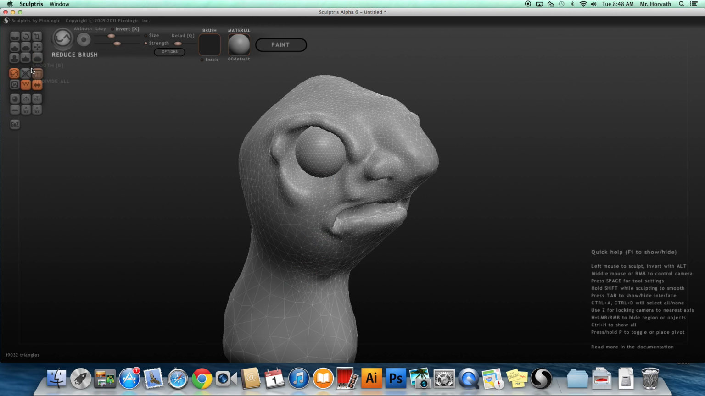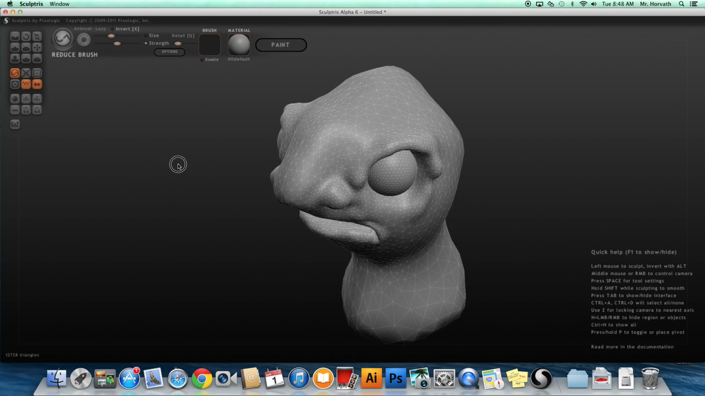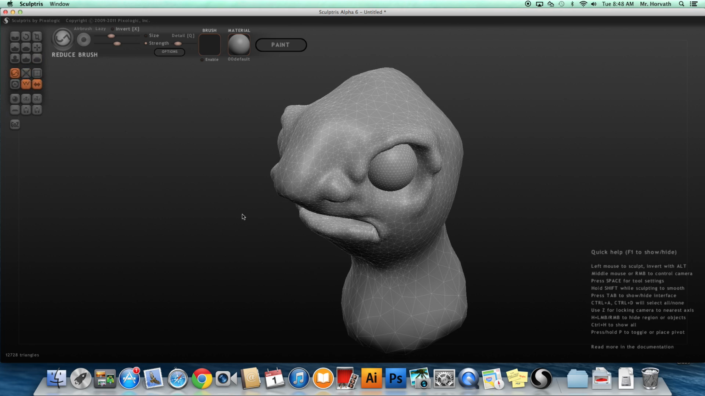Or if I want to just give it a quick blast here with reduce selected, if everything is selected, it's just going to sort of reduce the polygon count of everything. And you can see I didn't really lose any detail at all, but it just sort of simplified that. All right, so there you go. Good luck.